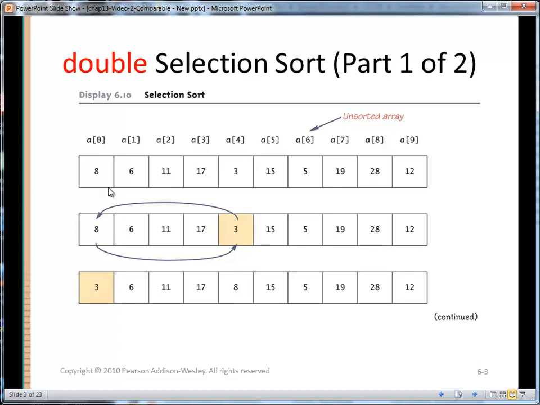So here, the value in index 0 is 8. We're going to walk the rest of the array to find the index of the smallest value in the array. So we see that at index 4, there's a value of 3. That's the smallest value in the array. So we are going to interchange the values in index 0 with the values of index 4. So the 3 and 8 change places. We now know that 3 in the 0 index is the smallest value in the array.